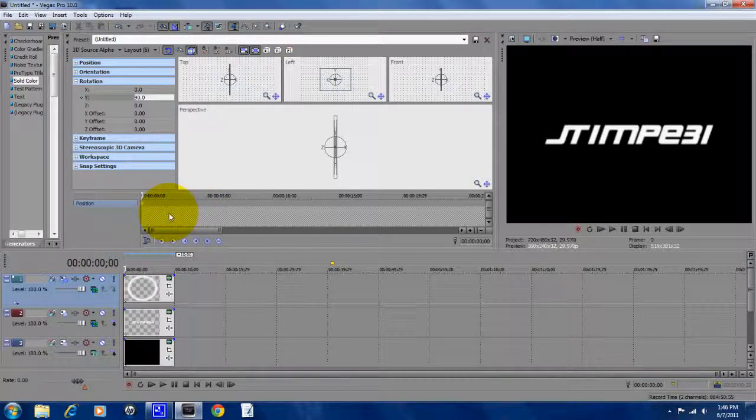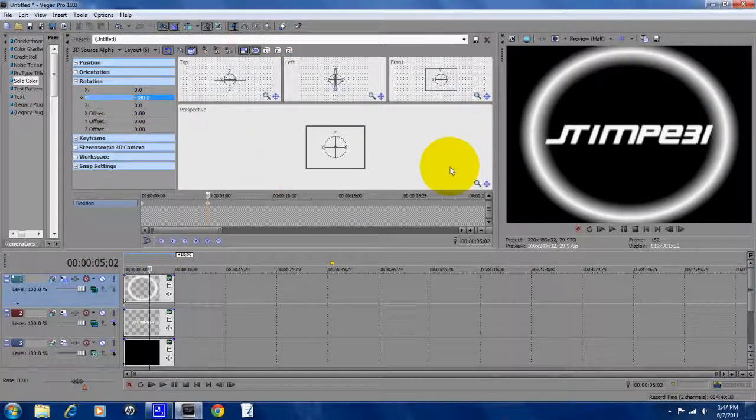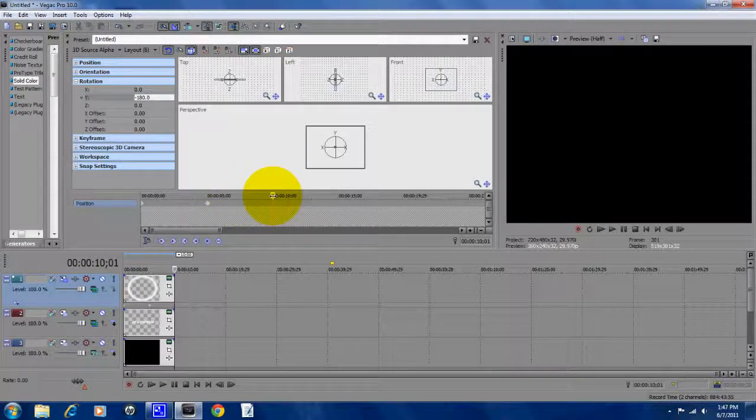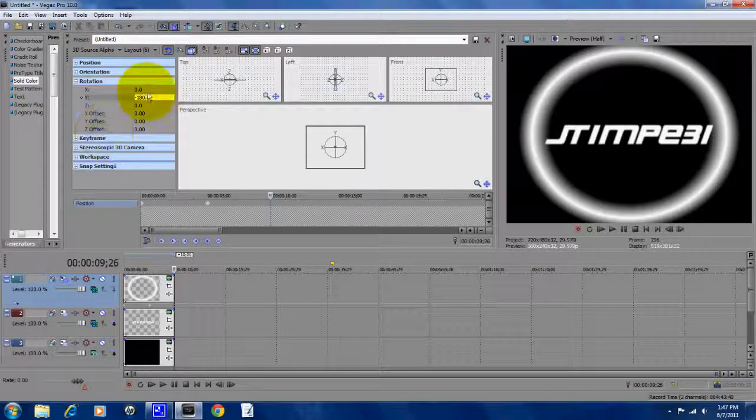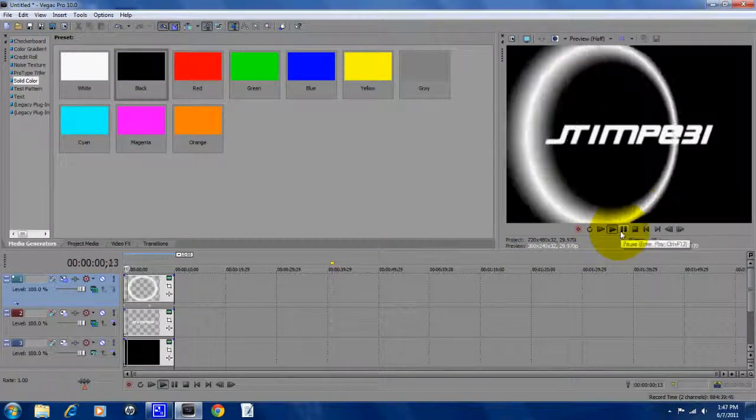Okay, so it just set a little point there. I'm going to drag this over to 5, which is about halfway through my video track here. Then I'm going to click on my Y again, and I'm going to change it to -180. Okay. Now you can see the ring just popped back up. And then I'm going to slide that over to 10, which is the very end of my track, and I'm going to change it to -360. And that'll flip it all the way around, so that spins it around twice, I believe.